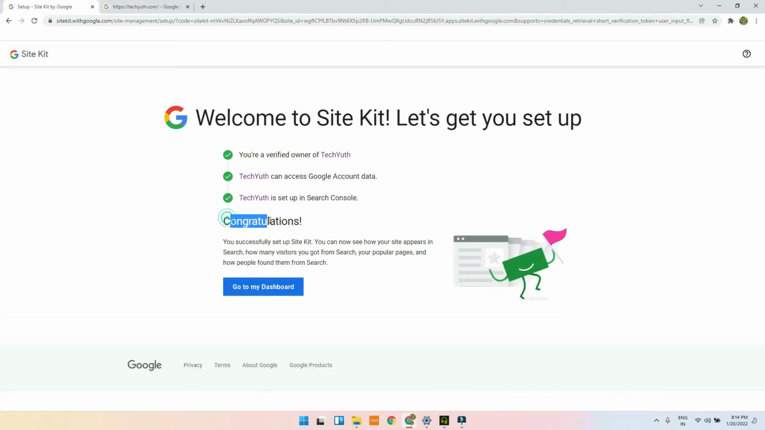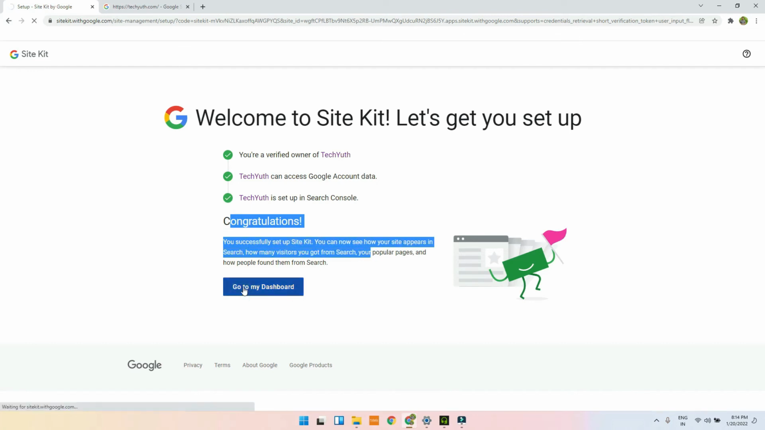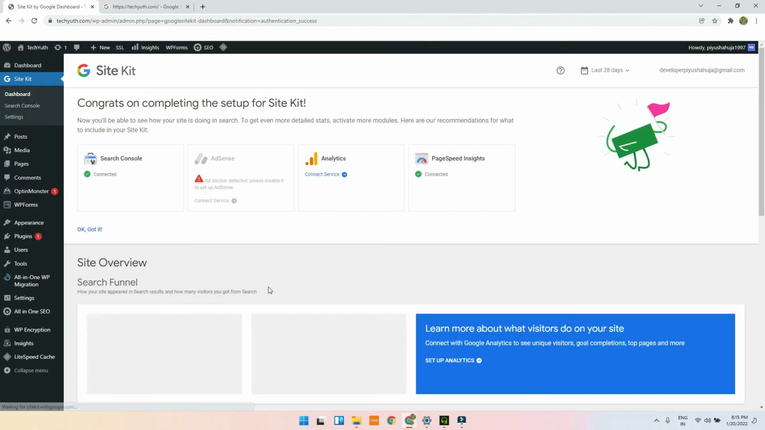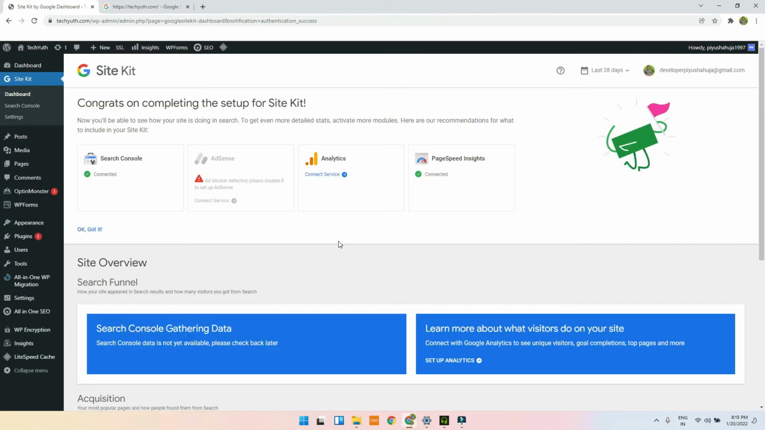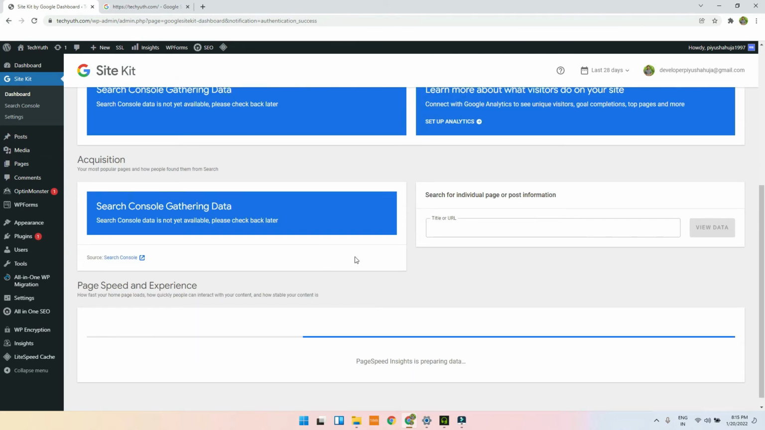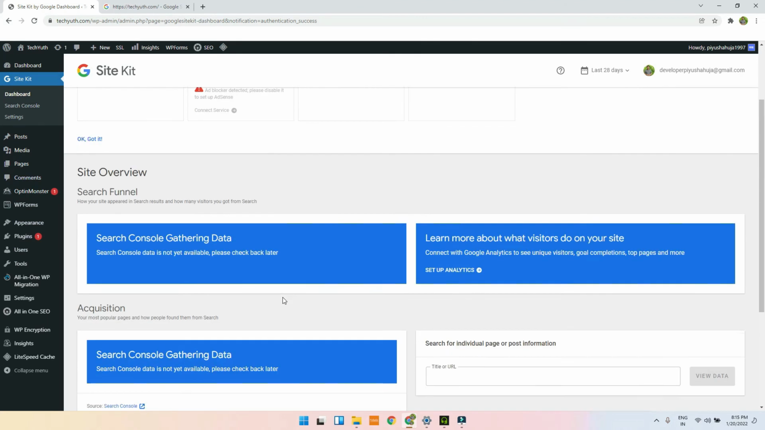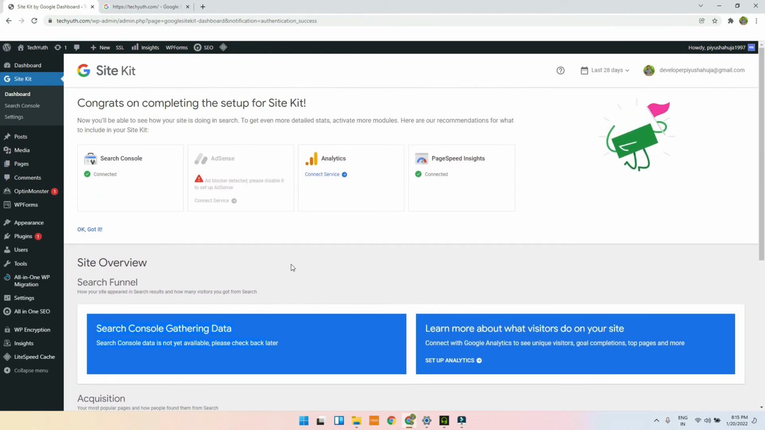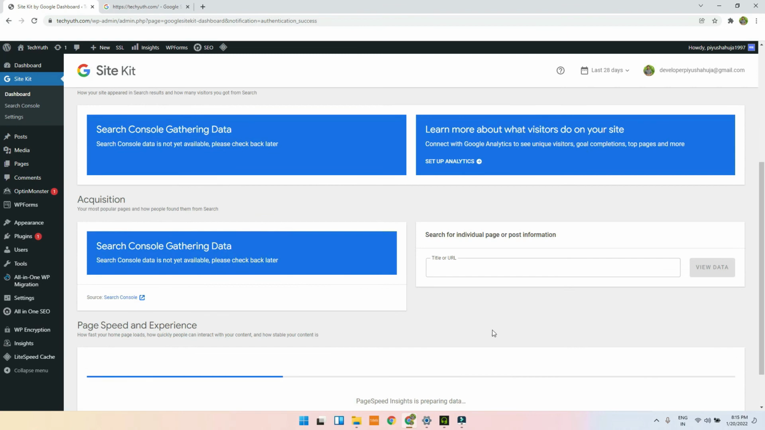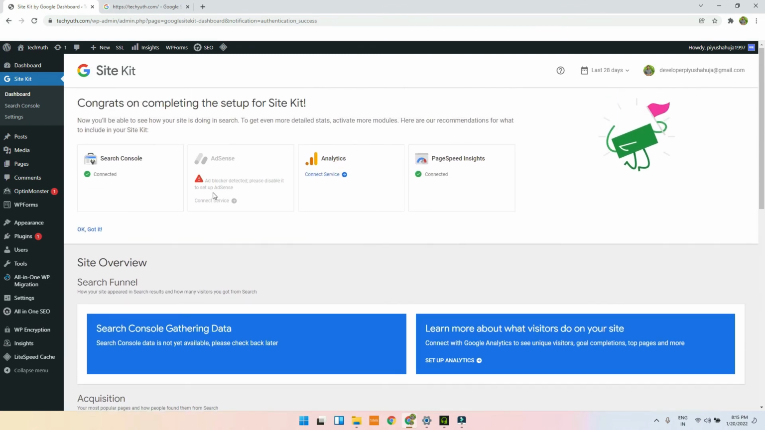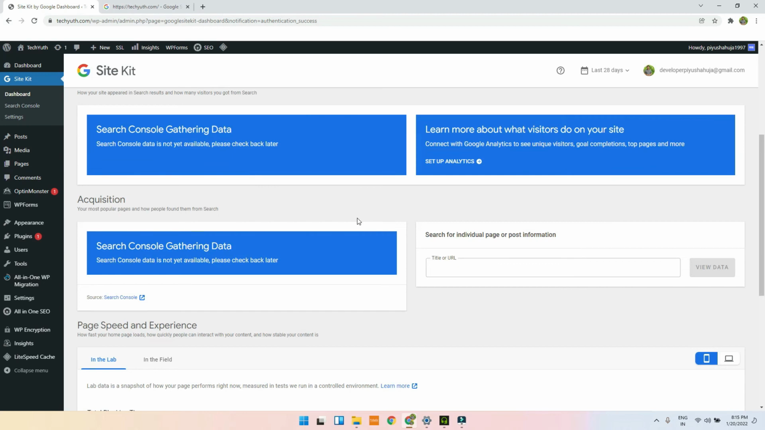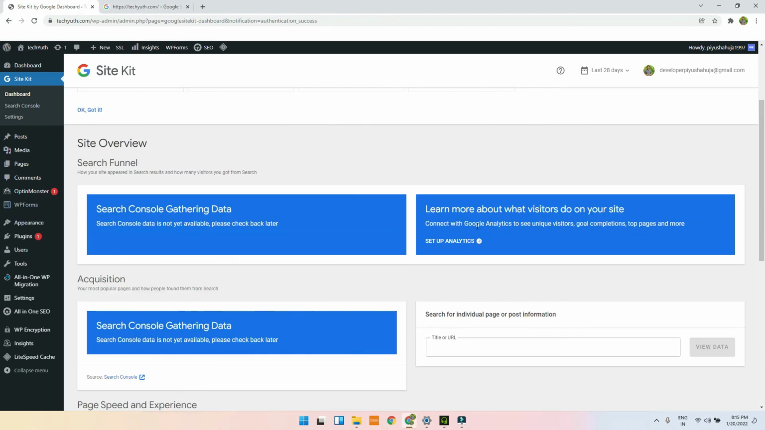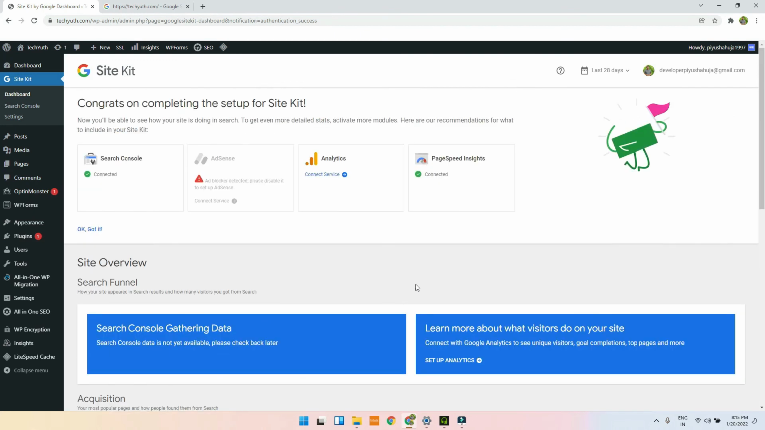Now congratulations, you successfully set up this Site Kit, and go to your dashboard. Okay, now here you just have to wait, and within a few days or a few hours it will start gathering your data from the Google Search Console. But the website is currently new, so I don't know, it might not gather. It can take up to a week, right?